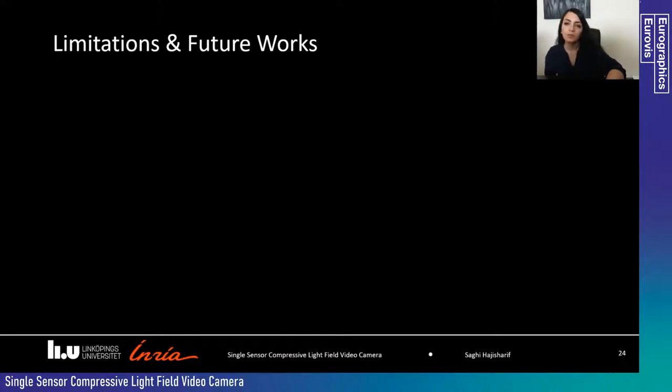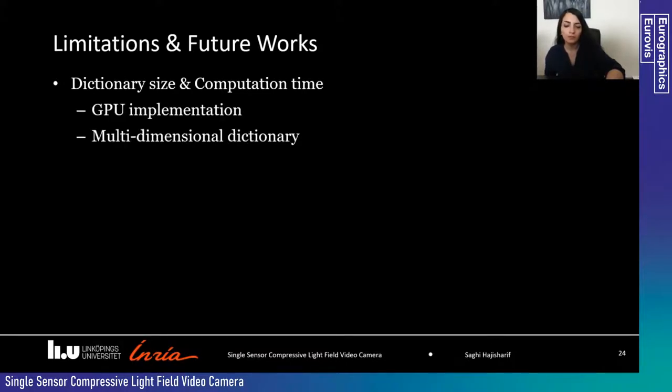There are some limitations and future works that we would like to discuss in this part. Since we vectorize our multidimensional dictionary, the complexity and computational time grow with the size of the dictionary. To improve this, one can use GPU implementation for the optimization problem, or use a multidimensional dictionary without vectorization.